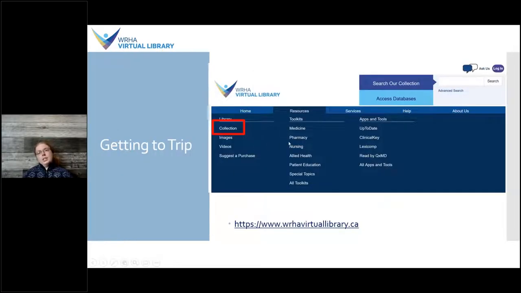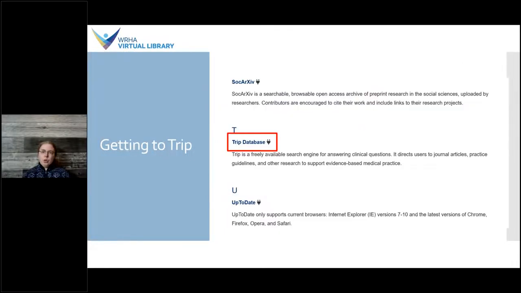So now that we talked a little bit about what TRIP is, let's talk about how you would actually get to it. So on your screen here, you will see our library URL. I'd recommend that you bookmark that. From the library website, you go to resources and then to collection, which you see highlighted there at the top right, top left of the menu. That will get you to our databases list.